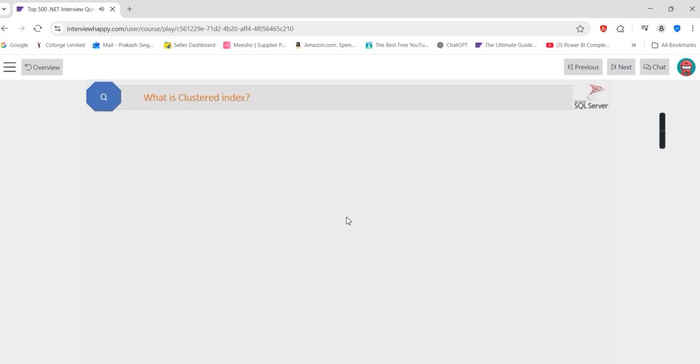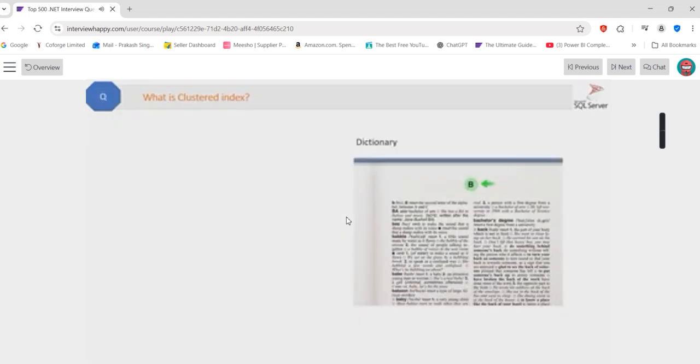What is a clustered index? Let me give you an example first. See, this is a dictionary. Here B is the index, and below that we have all the data related to B, right? So basically B, which is the index, is physically stored along with the data only, right?